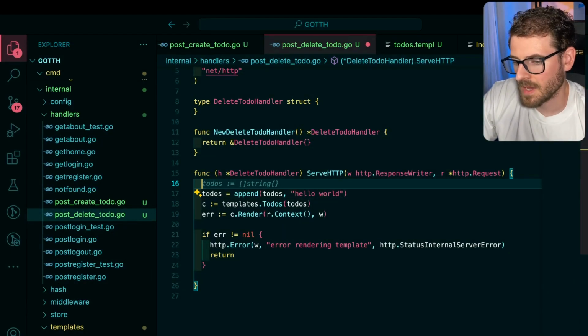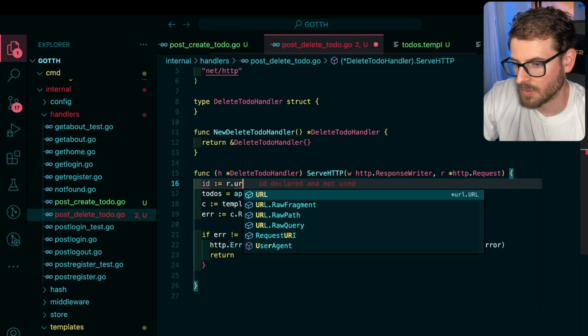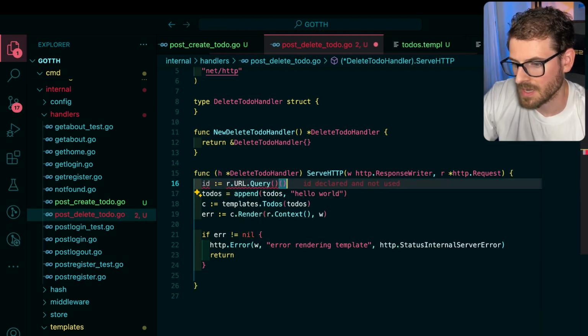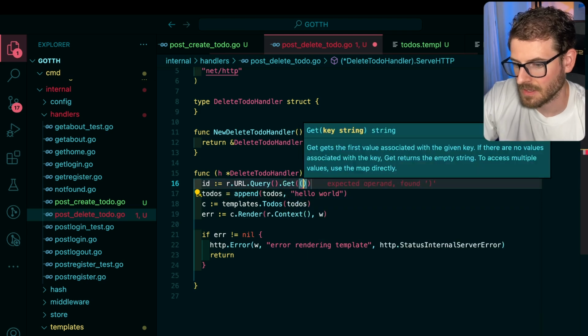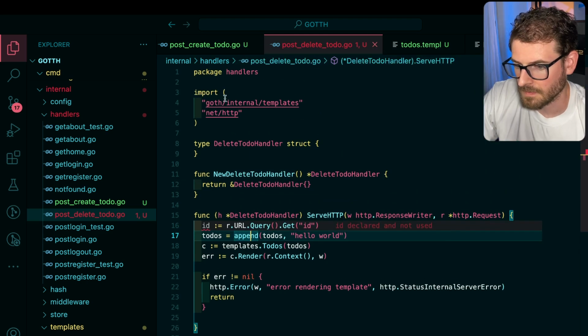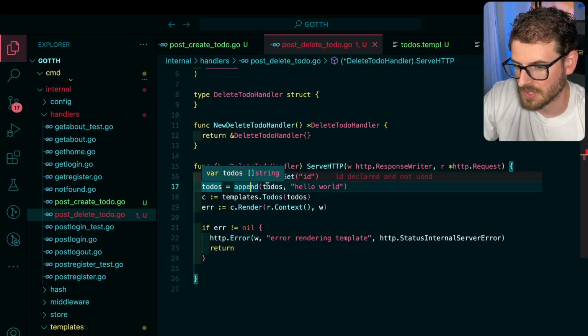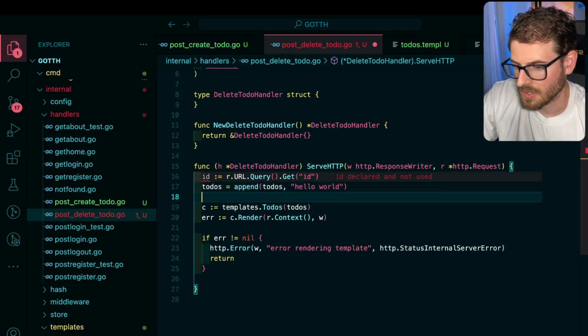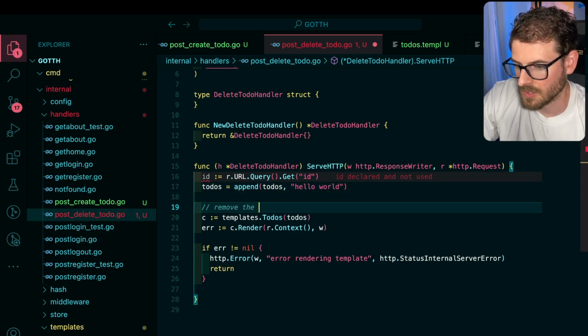All right, so I guess to get the query string of the ID, we're going to have to do r.url.query.get. Then we'll say ID. And then somehow we have to remove from the to-dos, that's a global in this package. We'll say like remove the to-dos by given index.